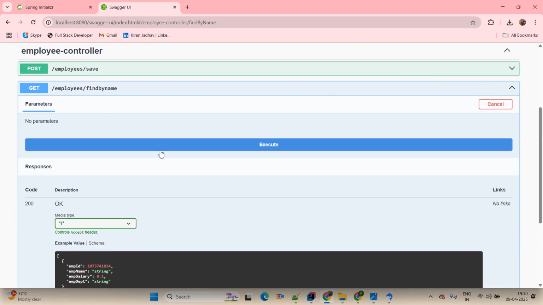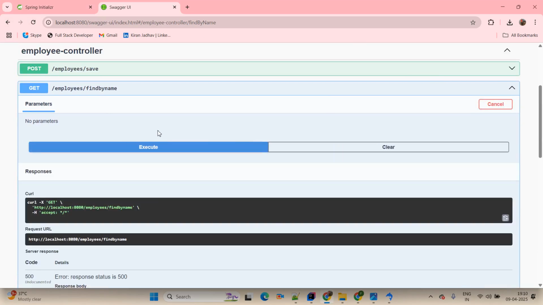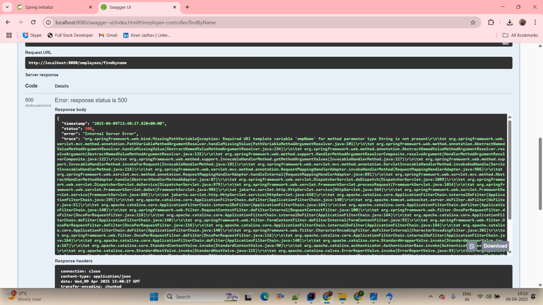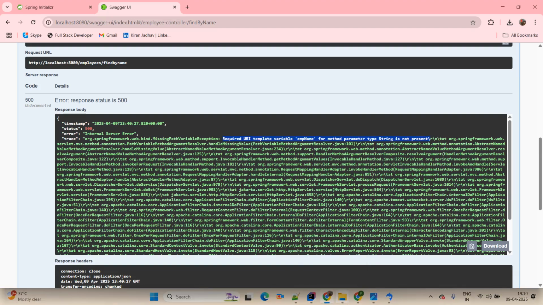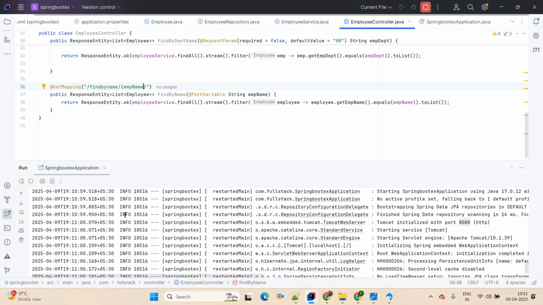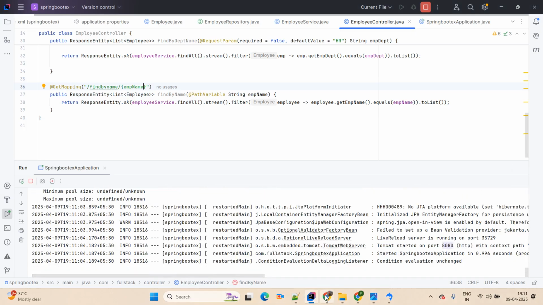See, try it out. I am not able to test the API. Simply execute, right? We are getting 500 because org.springframework.web.bind.MissingPathVariableException: Required URI template variable empName for method parameter type String is not present there. It means it's mandatory to pass this empName, whatever you are passing as a variable name. Then give the slash and curly brace, and inside that you can simply pass the empName. Now it will work. Now we simply need to wait for dev tool live load. Once live load is done, then we'll refresh our API.